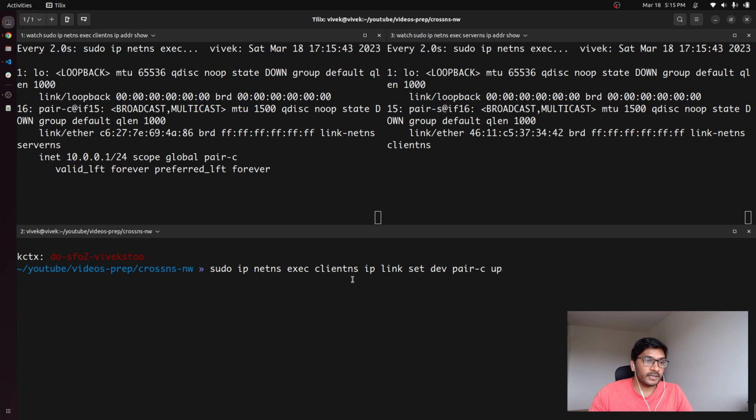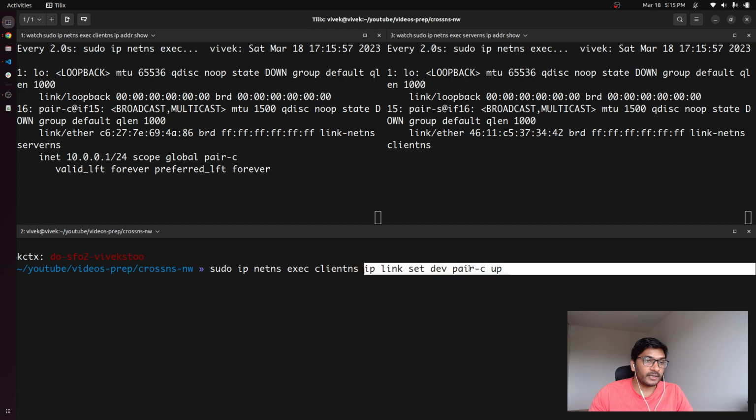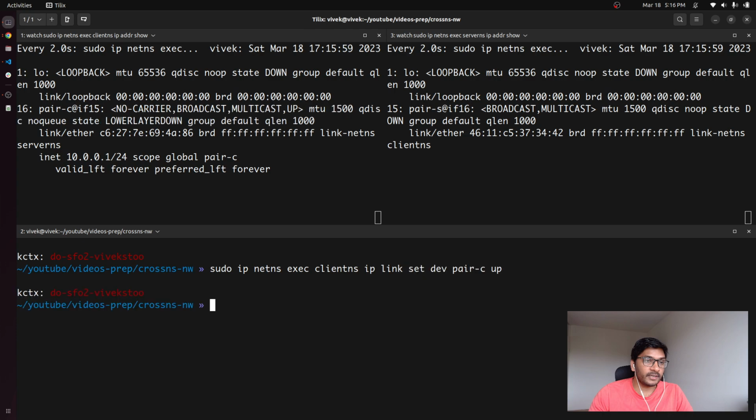Again, this is pretty self-explanatory. This particular part of the command specifies that we execute the command in the network namespace, and this is the command that is going to get executed. We are just setting the network interface status to up, and now if you see, this has been changed to up. Now we are going to do the exact same thing for the server network interface as well.